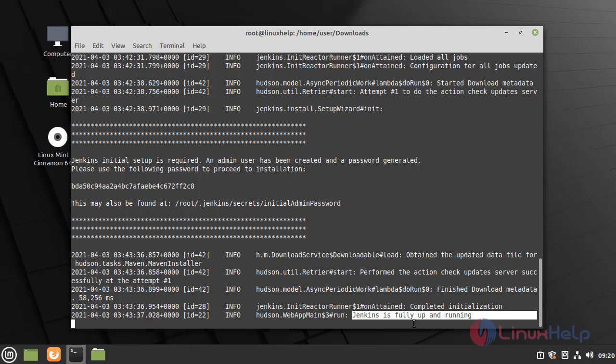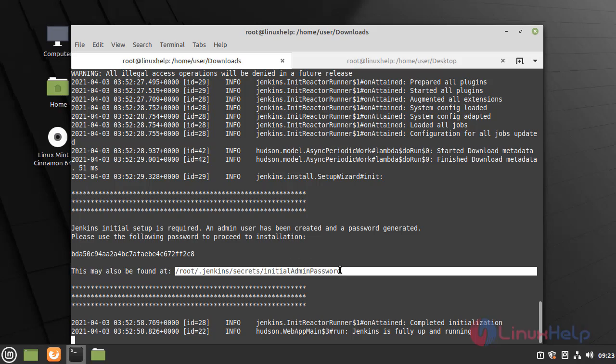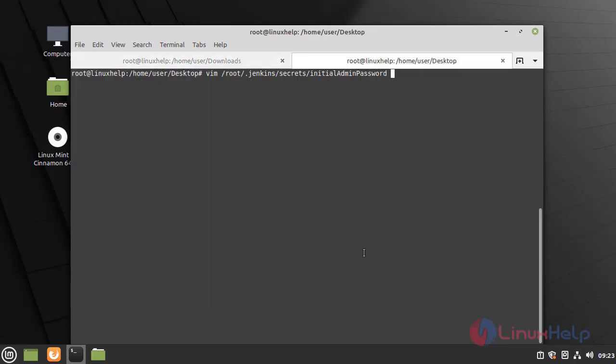Once the installation is completed, you will see the message Jenkins is fully up and running, and it also provides the admin password to log in to the Jenkins account. Copy this, or you can see the password in this particular folder also. Here you can see the password is stored in this file.